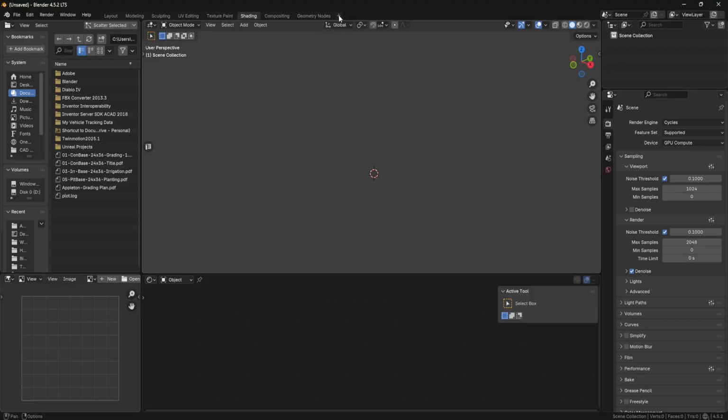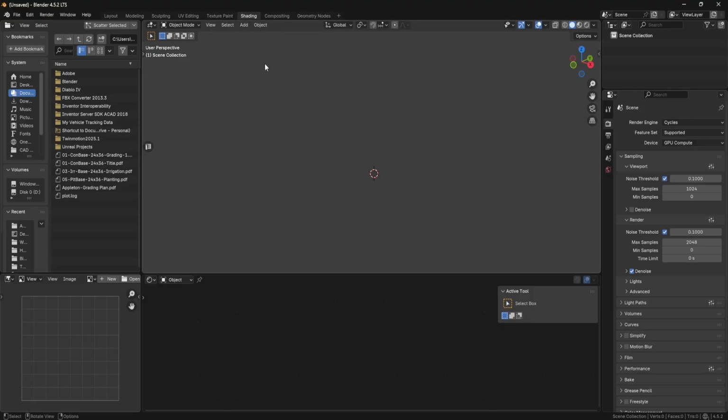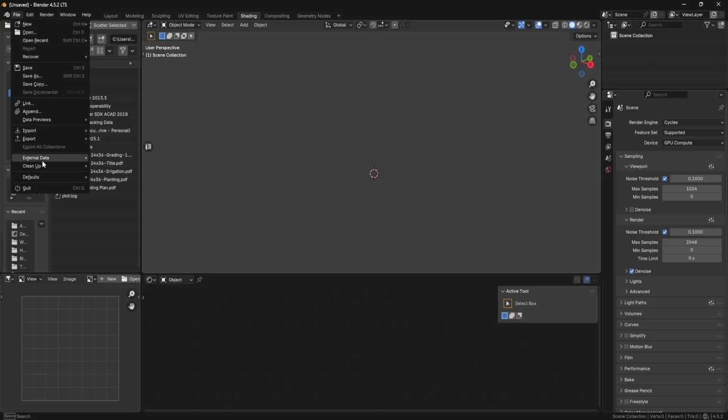All you have to do is click on this plus button, and then you can choose to add the animation workspace or the scripting workspace or whatever. So nothing is ever really lost forever. You can always bring it back. And if you feel like you've completely messed up your interface, you can come over here to the File menu, go to Defaults, and Load Factory Settings. And that will set Blender back to the way it was when you installed it.